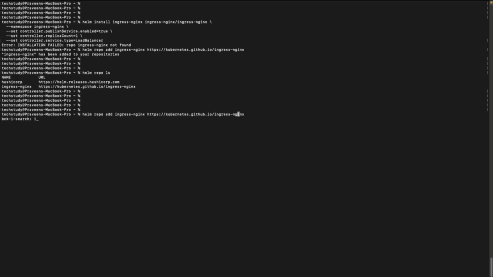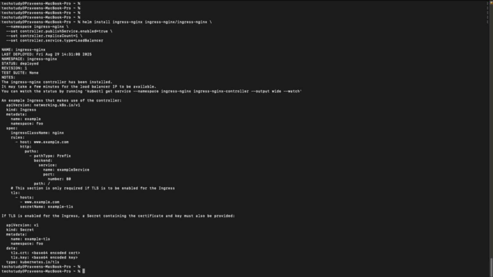Now let me install it again. Yeah, so it's getting installed. Yeah, so the Nginx Ingress controller has been deployed.